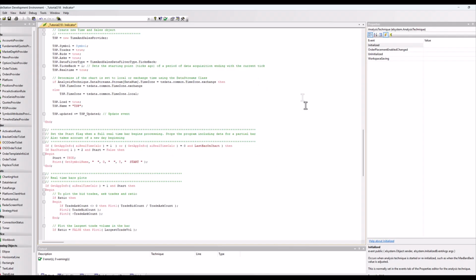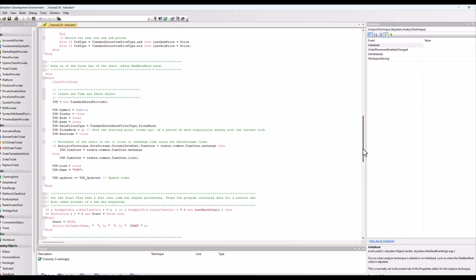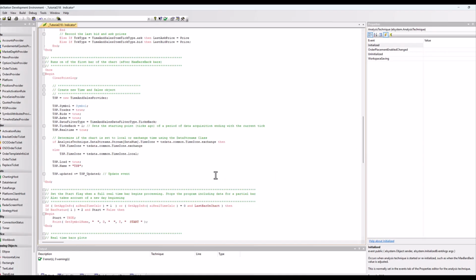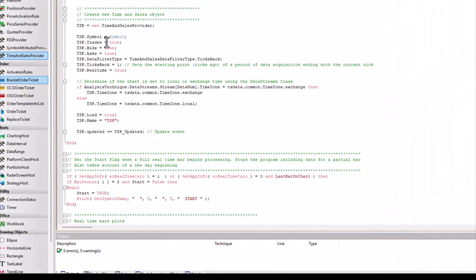So I've got a time and sales provider set up, which I've called TSP, and we are taking the symbol that we're looking at on the chart. We want trades to be true, bids to be true, asks to be true. We're not interested in ticks back, so I've just set that to ticks back of 1, because we're going to be doing all of this in real time. We're also telling it whether we are on exchange or local time, and we are loading the TSP, and as you can see we've got an update event. I've got all of this in one statement.